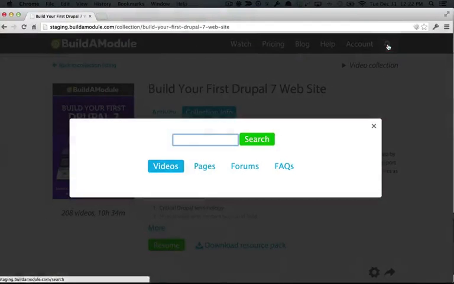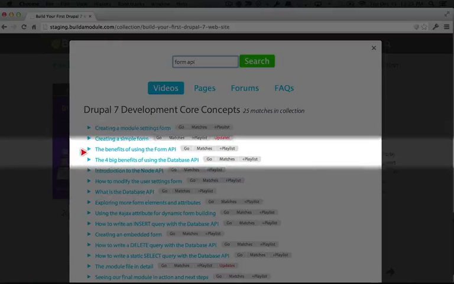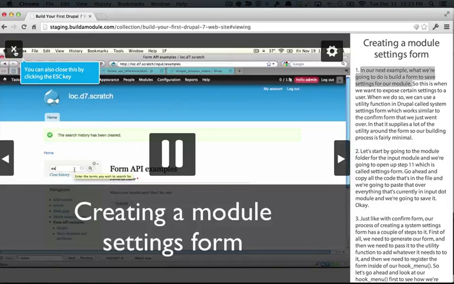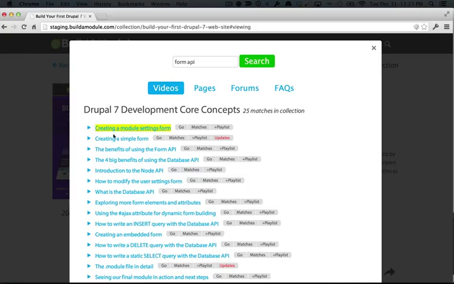You can click on search from any page on the website, and let's go ahead and do a search for the form API. You can see a set of matches for each video, and if you click on any of these videos, it will begin playing the video right here above the search overlay. You can exit out of the overlay and begin playing any of the other videos as well.